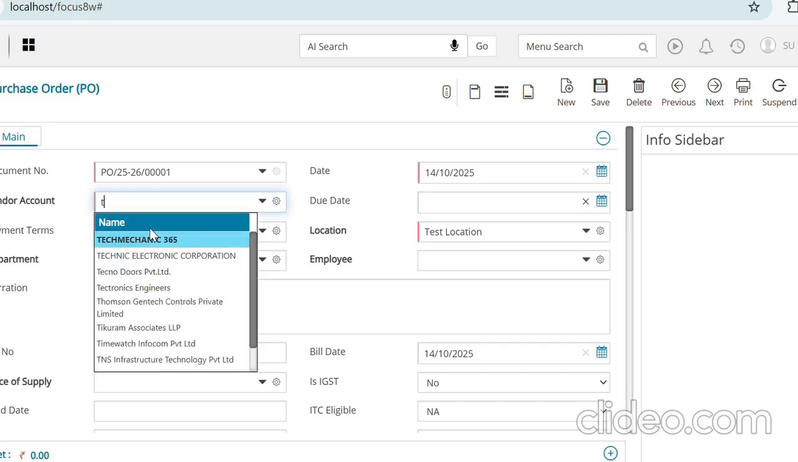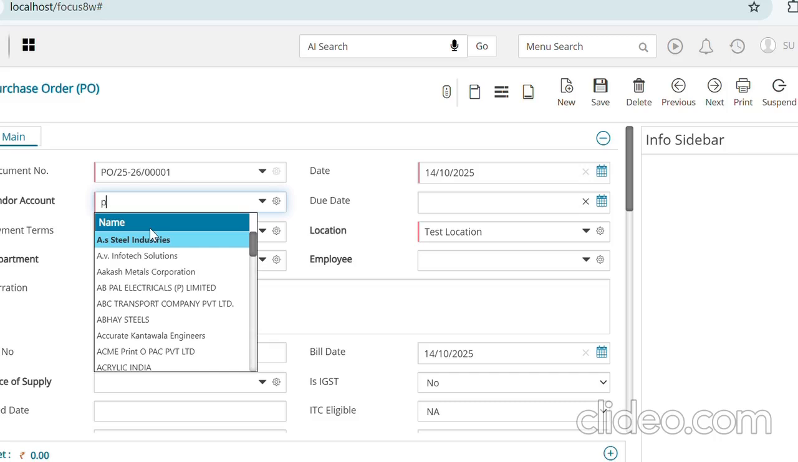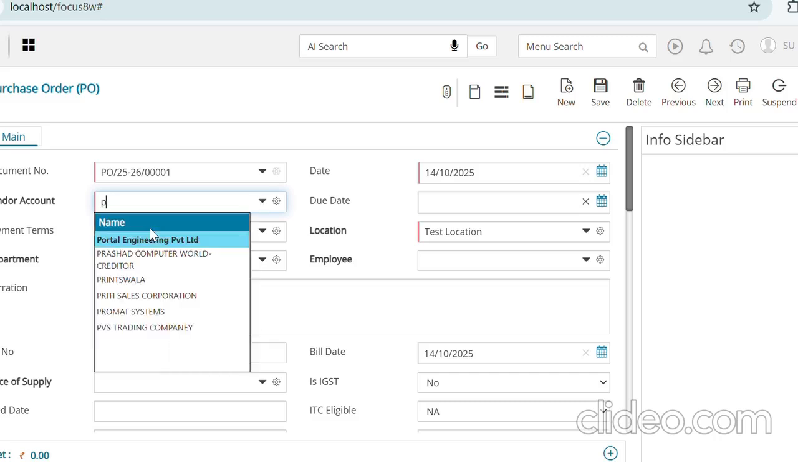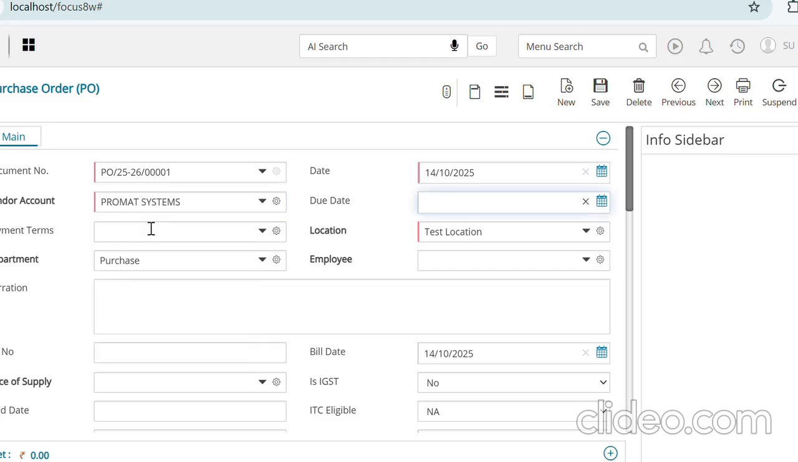Next part, how to convert it into a purchase order. The purchase team will go to the purchase order module. Click on New and then choose from Pending Purchase Indent. Now the system will show all the pending indents. Select the indent you just created.